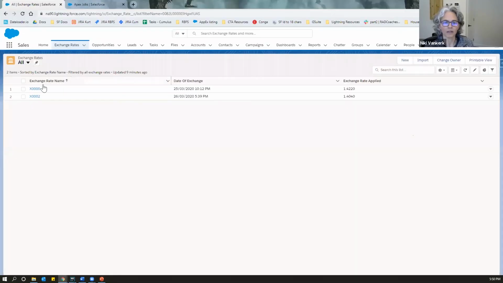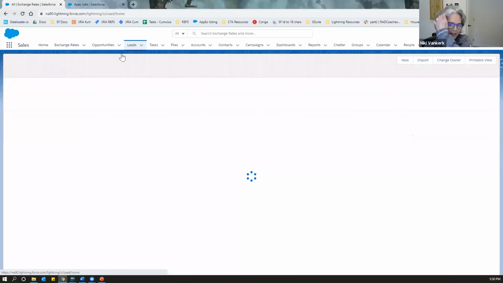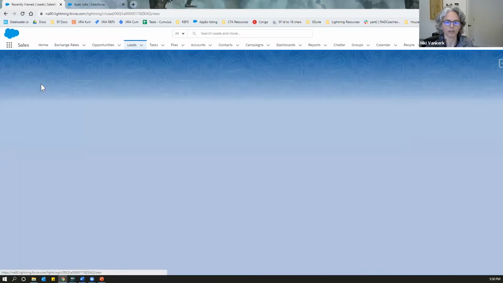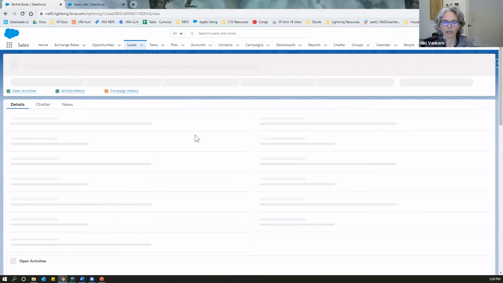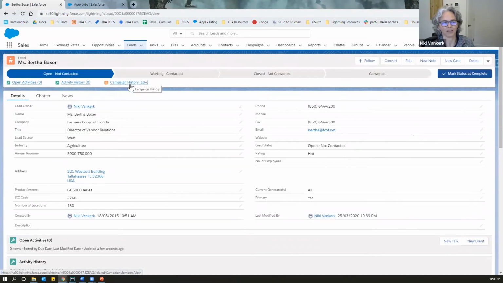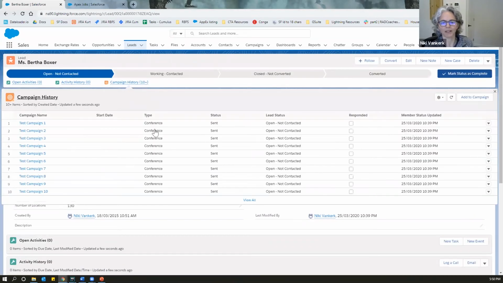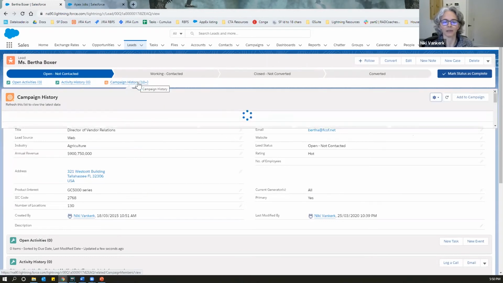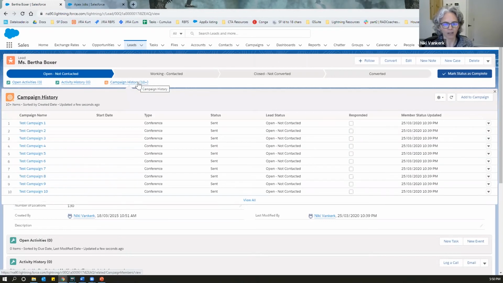So let's go to leads. I have one, Bertha Boxer, that I set up with a whole bunch of campaigns. I tried to make it actually show a difference, but unfortunately I didn't. I could add, I guess, 1,000 campaigns that might make a difference, but I've got about 100 campaigns in here. This person has gone to a lot of conferences apparently.